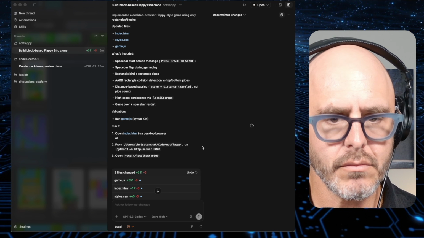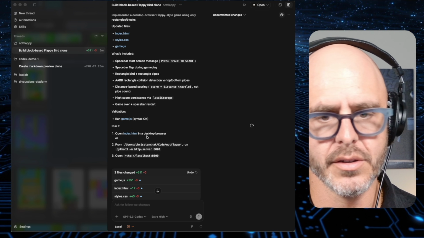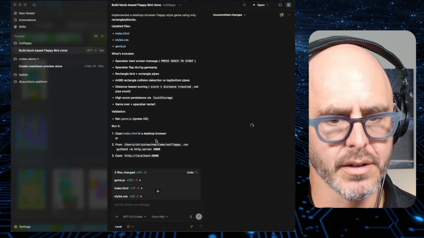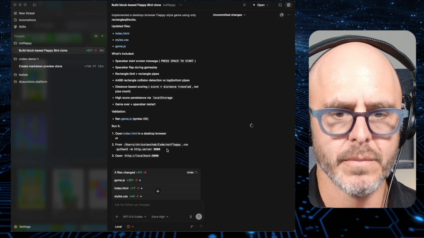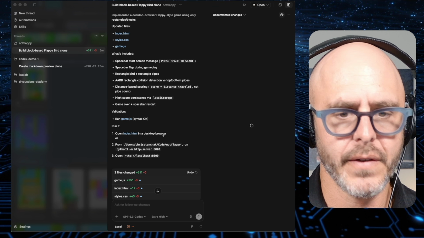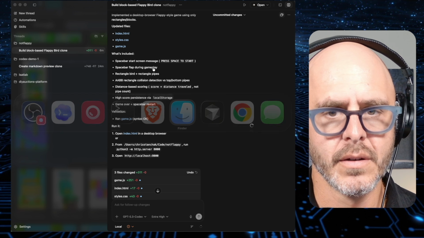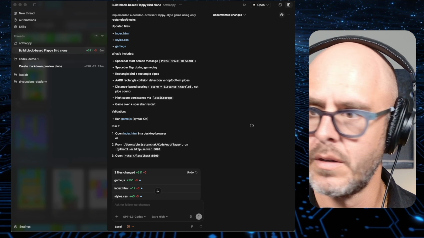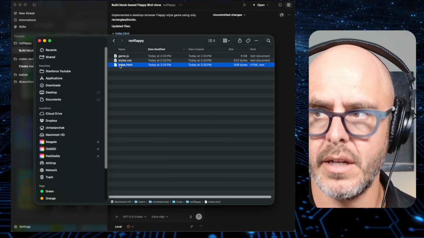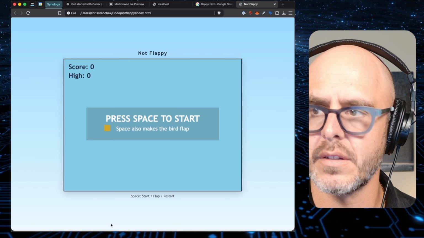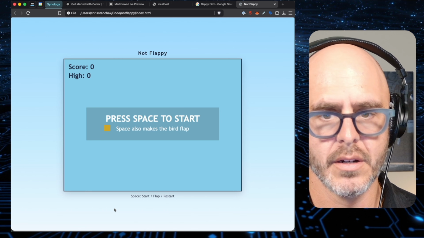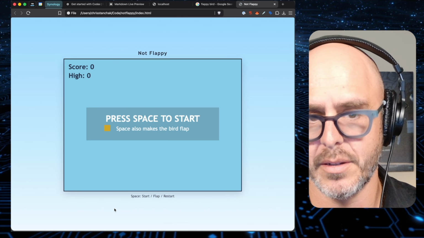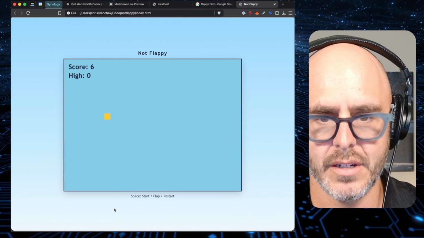Run it. Okay, so there's 2 ways. One, you could just open the index file in the browser, which is what I'm going to do. Or you can run a web server if you wanted to. So let's just open the file in the browser and see what happens. Okay, here's not Flappy. There it is. So let's see if it works. Press space bar, press space to start. Space also makes the bird flap. Here we go.